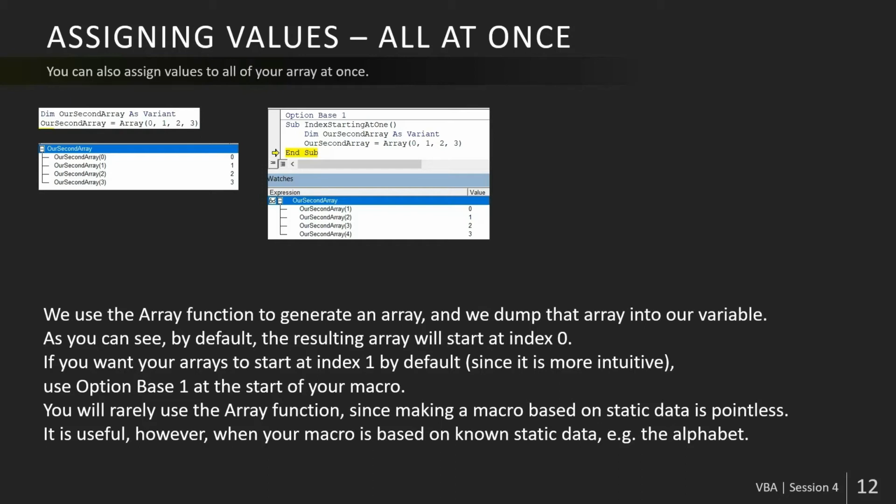One of the ways to create an entire array at once is by using the array function. This function is a bit static, so it is rarely useful outside of generating static data. If you want your default starting index to be 1 instead of 0, you can type option base 1 before the macro.